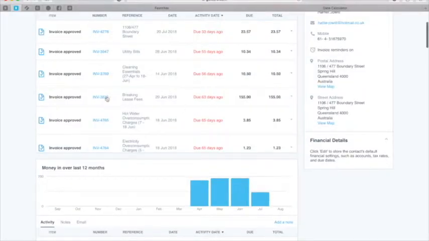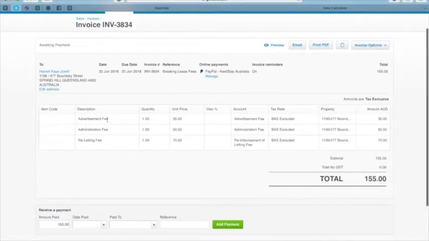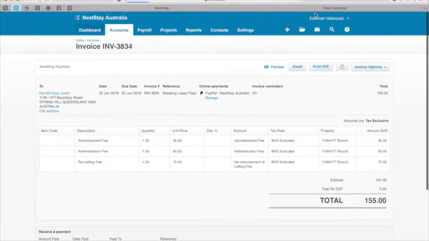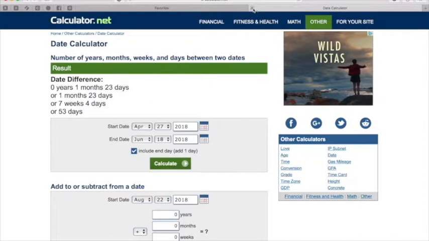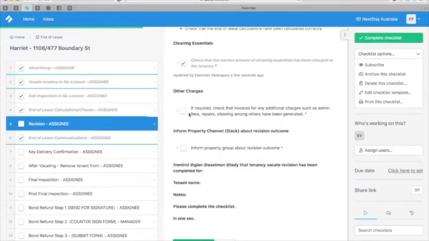Once we are in here, let's open this invoice and see what we have. So we have advertisement fee for the advertisement account, administration fee for the administration account, and then we have a related fee. That's pretty much correct. Then we leave it as it is, and we move forward. So let's assume that that's been done correctly.